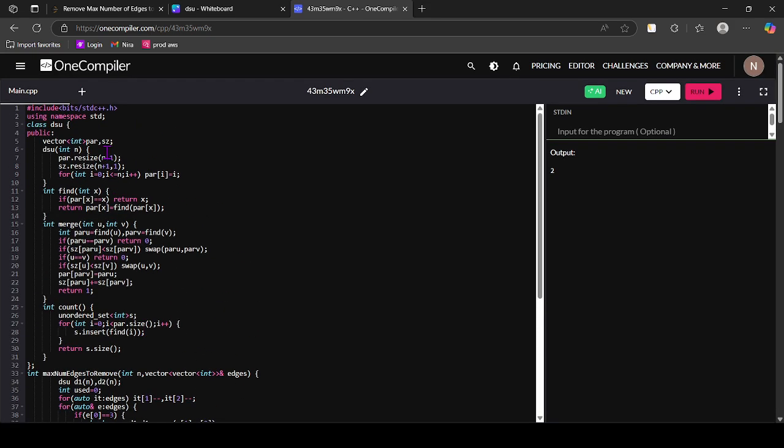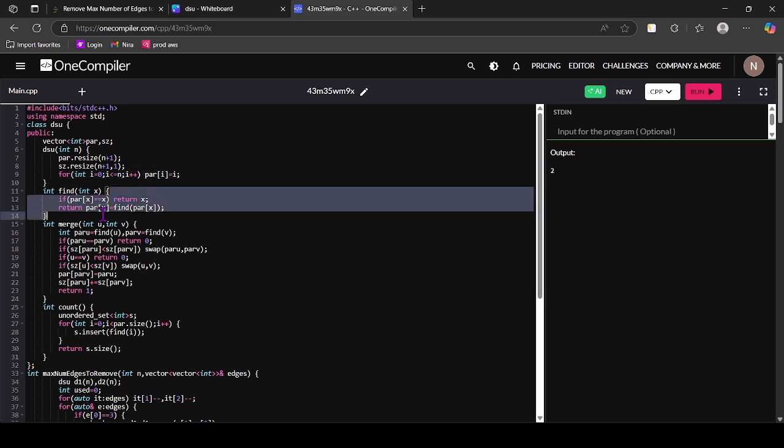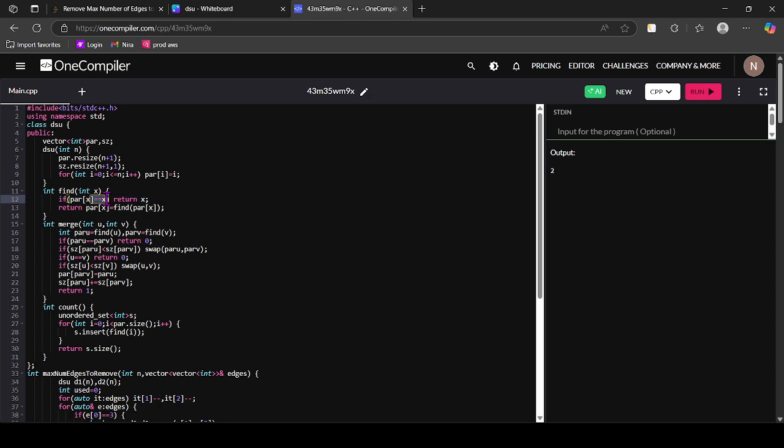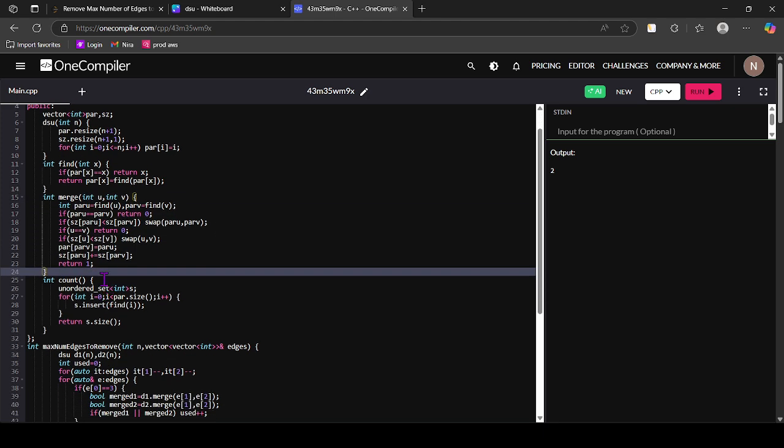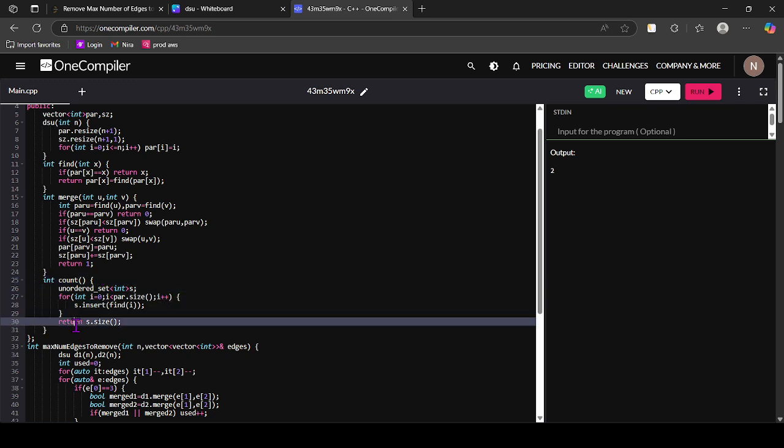And simply what are these? This is simply the constructor, and we are initializing parent to i because initially every node is connected to itself. In the find function, we are returning parent of x equal to find of parent, and if the parent is x, it means that we have reached the root node, so return x. For merge, we are using union by size, which we discussed in the last videos. And count, we have it now to find whether it is connected or not.